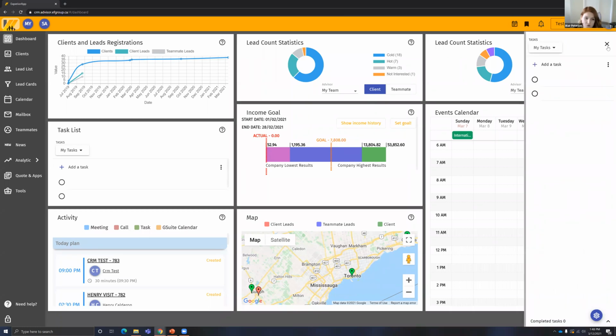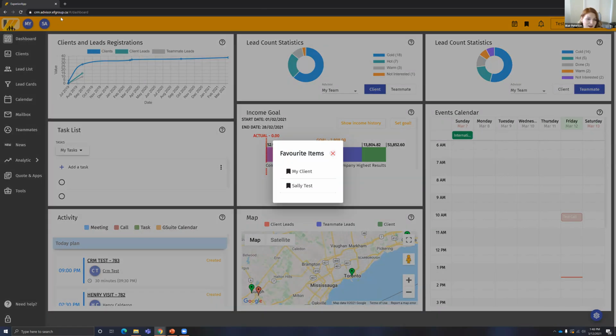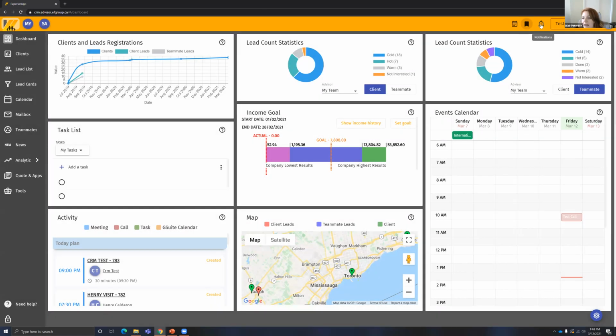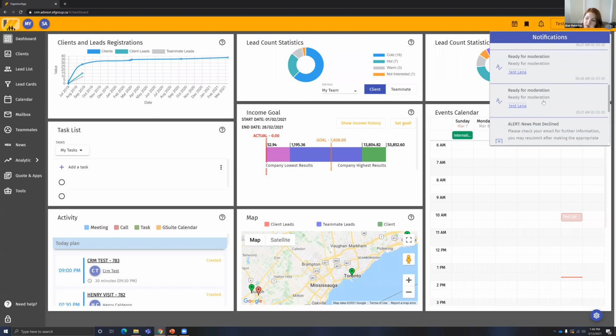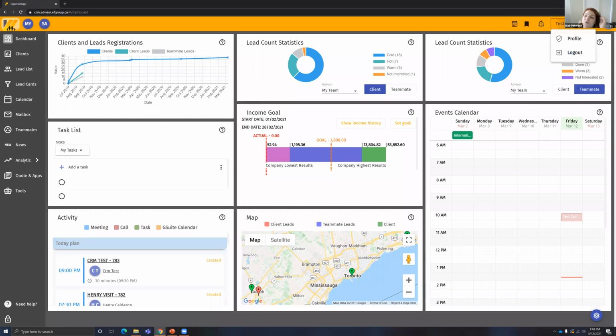So any tasks that you do on the app or on your actual Google account will be on the CRM here. And then you have favorite items here too. There are just a couple of ways that you can access favorite items, and then notifications. We do have a notification system that will notify you if you have things that need to be dealt with. And then you have your profile.